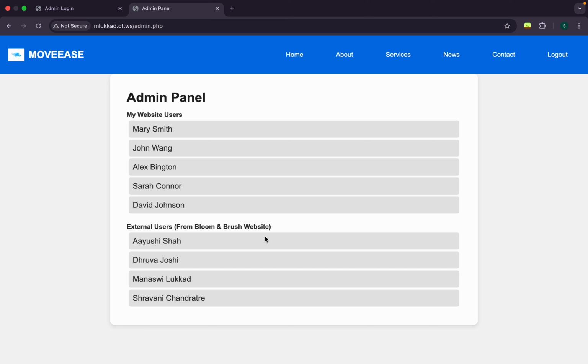Also, I tried to implement PHP's curl functionality. The site can fetch data from another external website, for example, this users.txt file hosted elsewhere.